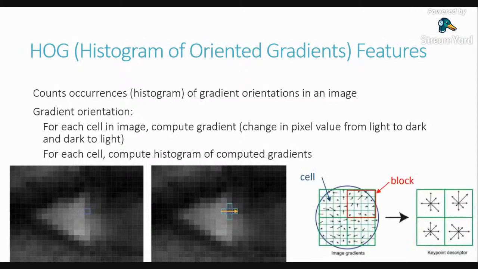Okay, so for example, let's just see this case. This is the whole image. For illustration, we have divided it into different cells, and then we have computed the gradient for each cell. Basically the gradient is in different directions: left to right, bottom to top, bottom left to top right, like that. Then we'll take different blocks in this image, and for each block we will be computing a histogram. Basically these histograms are the key point descriptors.